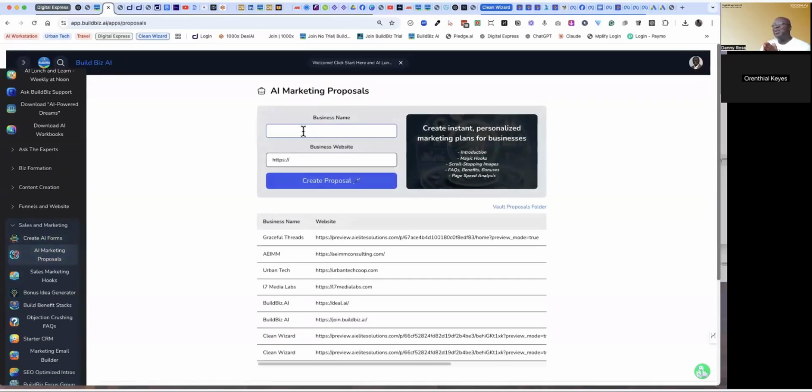This was mostly created so someone who's running the platform as a marketing agency could create proposals for their customers. But here's a trick. You can use it yourself for your own edification and to create things for you in a simple format. So it allows you to get an introduction, as it describes here, get some magic hooks, some scroll stopping images, FAQs, benefits, and bonuses, and then it also includes a page analysis of your existing page. So let's say we just wanted to create one for Graceful Threads. I went ahead and did that, and that's the document you just saw.